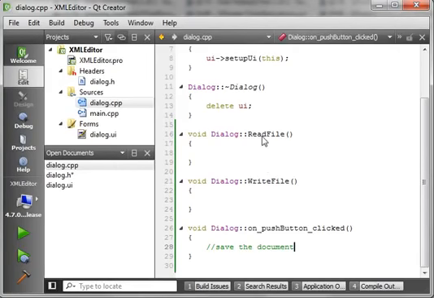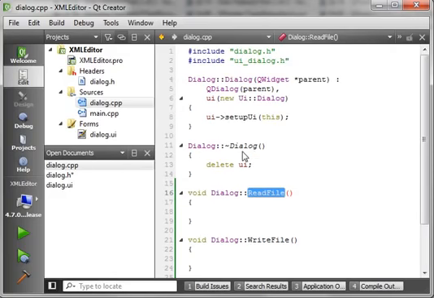When the dialog loads, the first thing we need to do is read the file. So we got to do a little bit of setup first here.